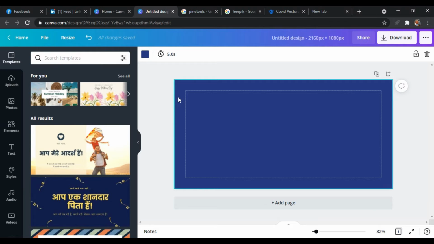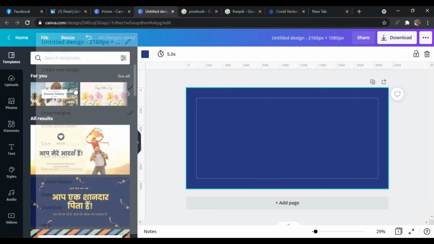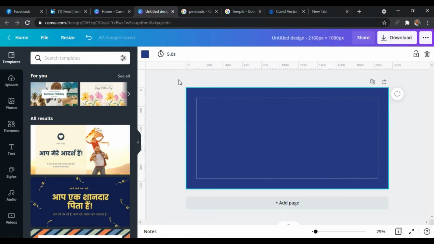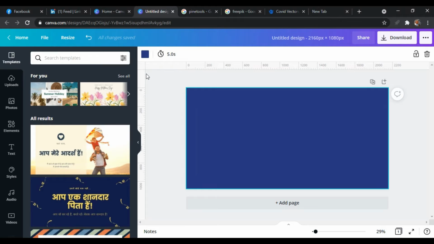So now let me choose the color, and after choosing the color, click on file and then click on show rulers. Now you can see rulers on the top and also on the left side of the screen. You can turn off margins because I am not comfortable with margins. If you want to use margins, you can.